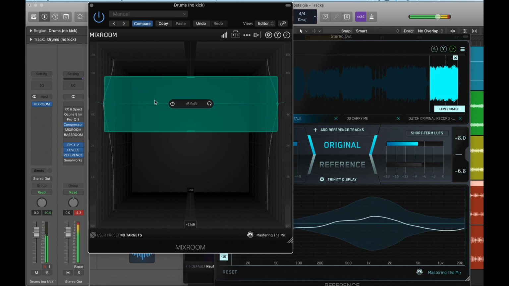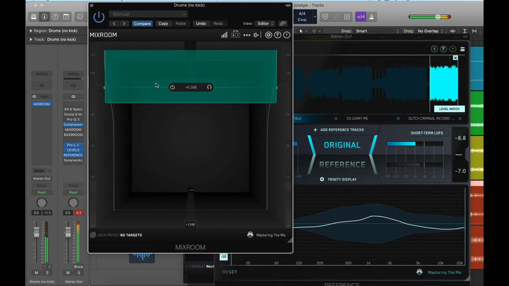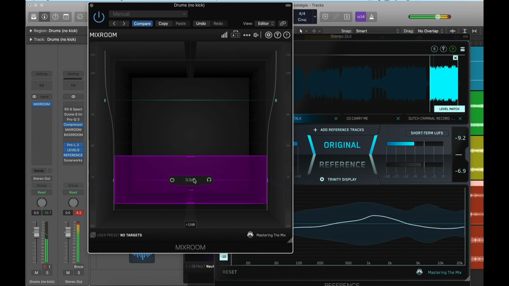The other thing I'm hearing in the reference tracks is that the drum tops, like the hi-hats and the snares, are just poking through the mix so much more. So I'm going to use an EQ here, I'm going to use Mix Room to pull out those frequencies. So I've boosted the high end here, and now I'm focusing it more in the sides than in the mid.